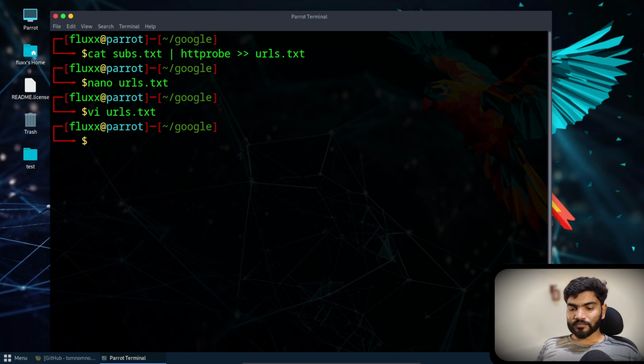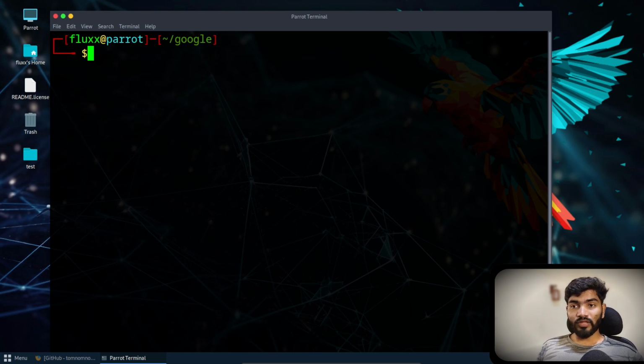Okay, so right now we have around 560 URLs that we need to check, and we need to check what is running on each particular URL. So how exactly are we going to do that? For this we are going to take the help of one of the best tools in Linux, which is WhatWeb. So what exactly does WhatWeb do? Let me show you WhatWeb.